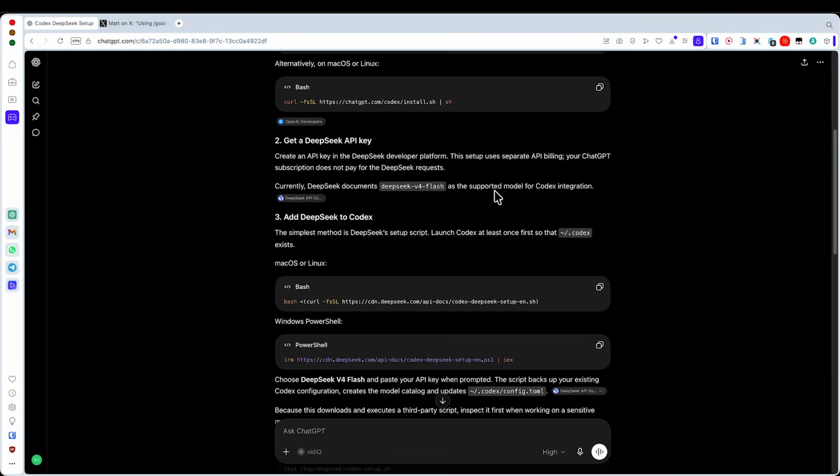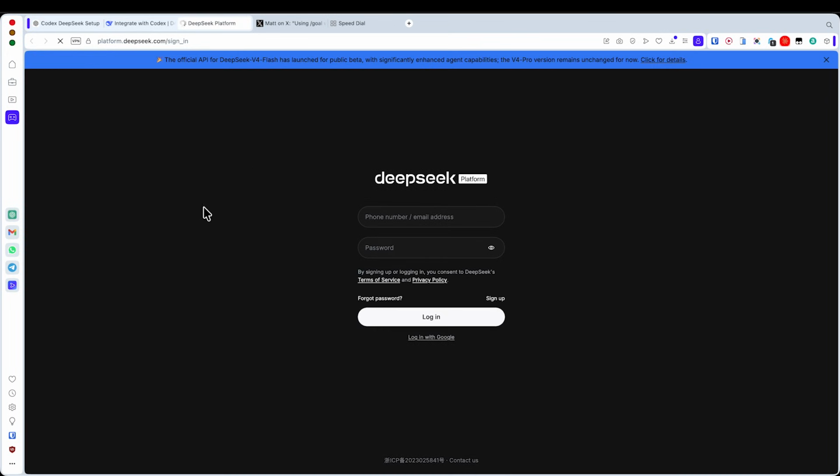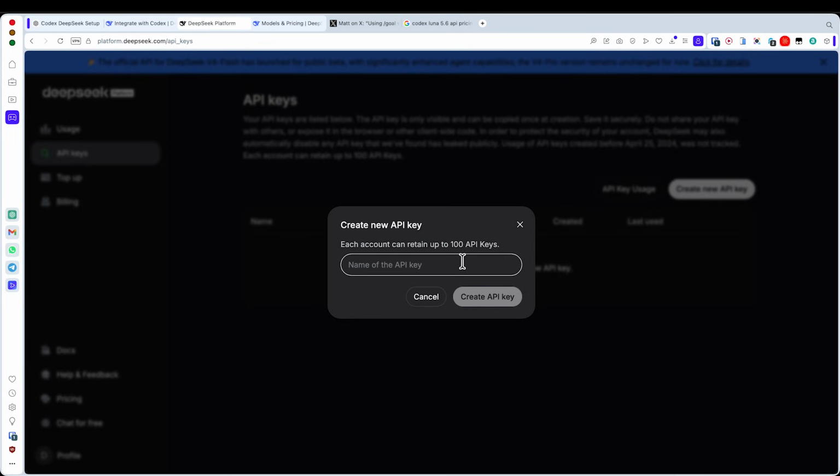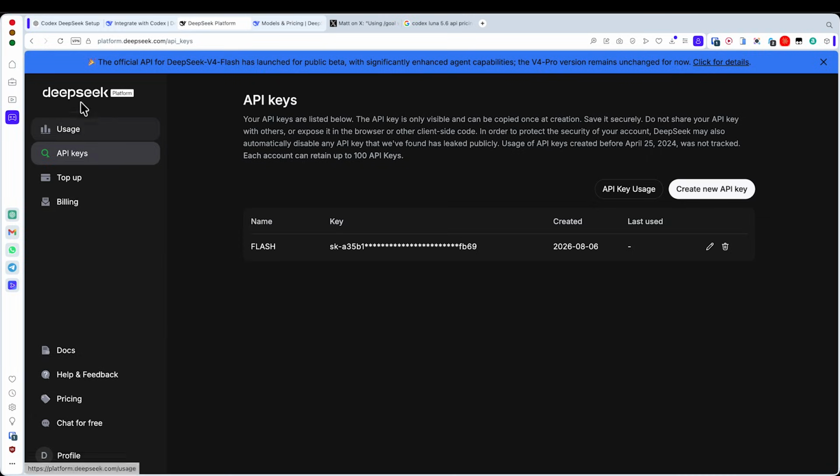Alright, so the next thing we need to do apparently is create an API key in the DeepSeek developer platform. What it says here is pretty obvious, that the DeepSeek subscription is going to be separate from your ChatGPT subscription. So it looks like we could click to the DeepSeek platform. So we go here and create an API key, and we're just going to say Flash or whatever it's called. I'm not going to show you this API key, but I'm pretty sure you'll need to set up billing before it would let us use it.